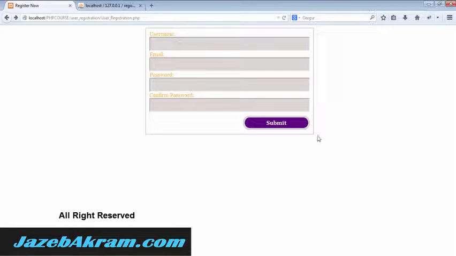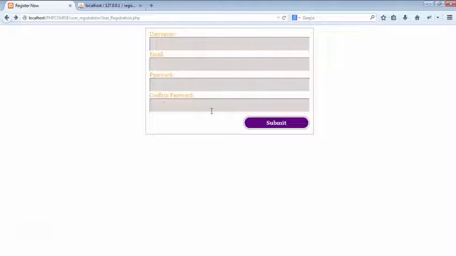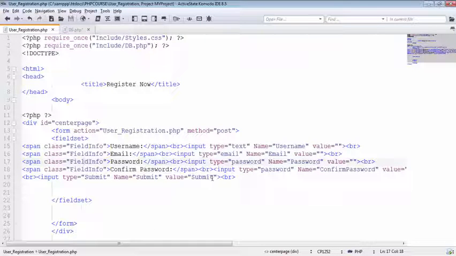So we have to apply the PHP on this submit button, because when the user is going to enter all these values, we have to do the right thing when he clicks on this submit button. So let's make its value to be register, and this one has the name of submit. So we need to use this submit one in our PHP scope.